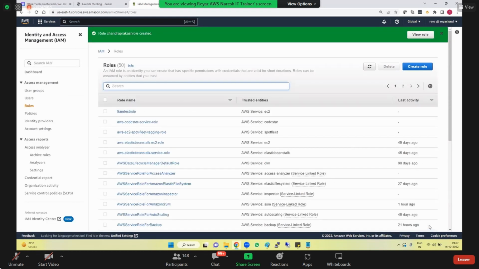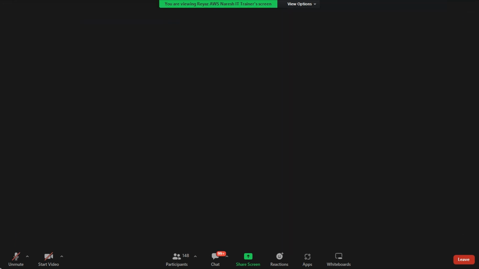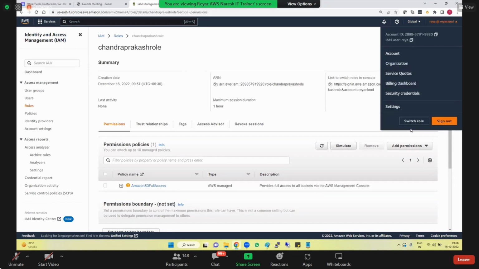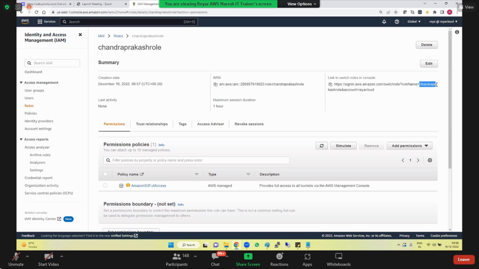So now what does he do? Guys, what will Chandra Prakash do? He'll go, okay, view role. So this I just created. On top we have view role. So the Chandra Prakash role is created. Either I can share this URL with him. You see this URL? Role name Chandra Prakash role, account is Ria Cloud. I can share this URL with him, or Chandra Prakash can go here and click on switch role and provide this role name and the account name.